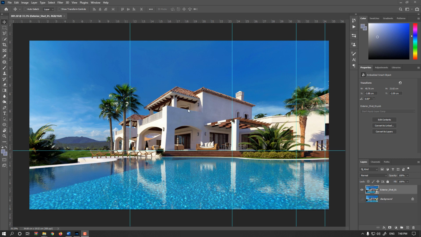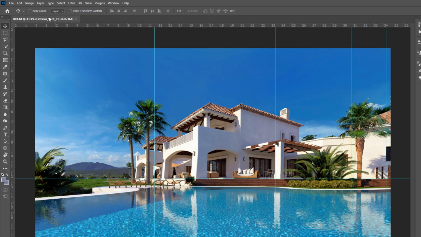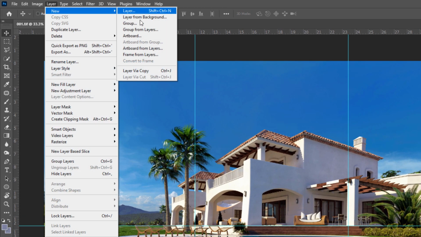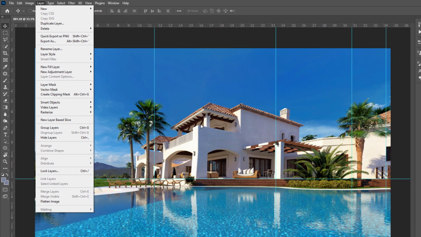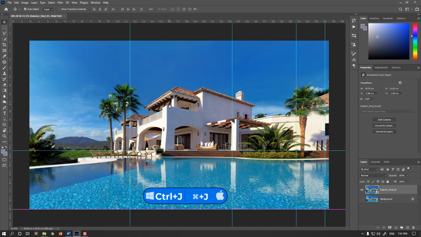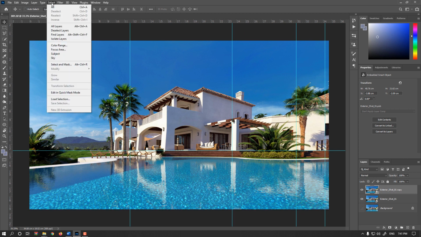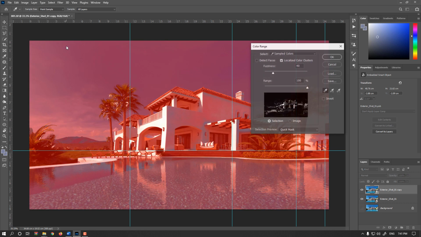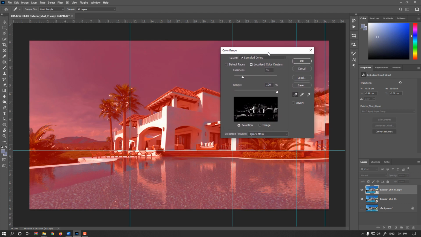First, duplicate your layer by dragging it onto the create new layer button, or go to the Layer menu, New, Layer via Copy, or Duplicate Layer. I press Ctrl or Command J, and now go to the Select menu, Color Range. As you see, I set the selection preview for my small thumbnail and the selection preview on quick mask to be more visible.